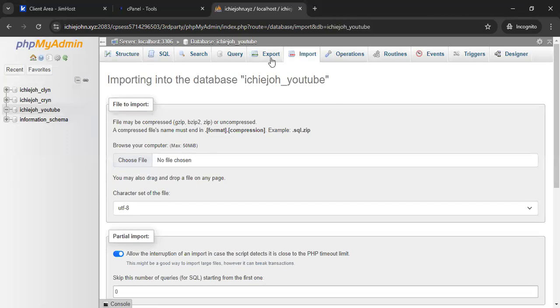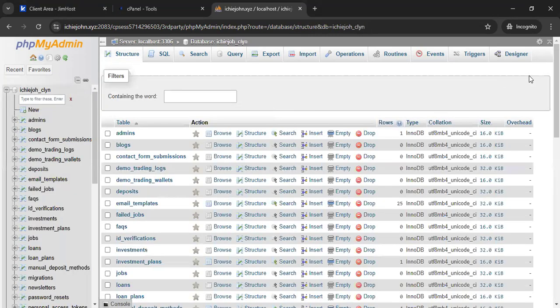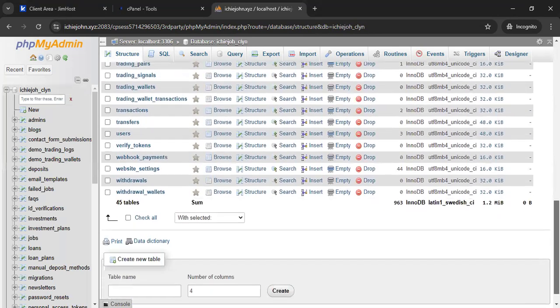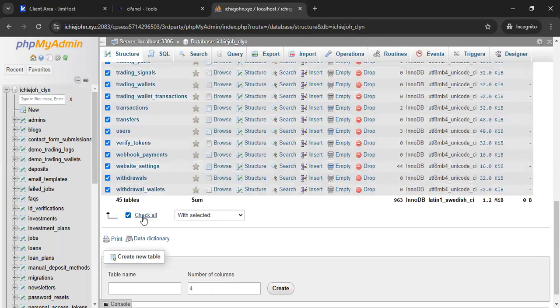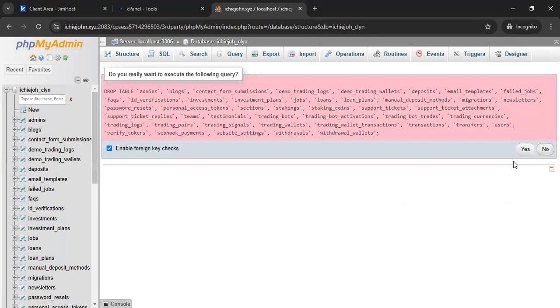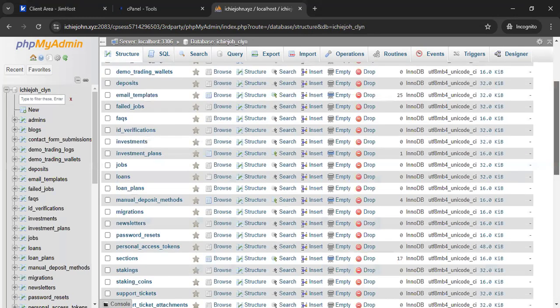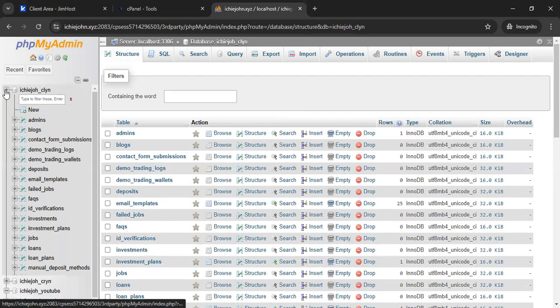If you want to export, you click on export, and the table is going to be exported. So let's say now I want to export it. All I have to do is scroll down and check all, and then click on drop, and you can see if I press yes, then it's gone. So I'm not trying to do that. I'm just going to go here. You can see it's restored back to the first setting.